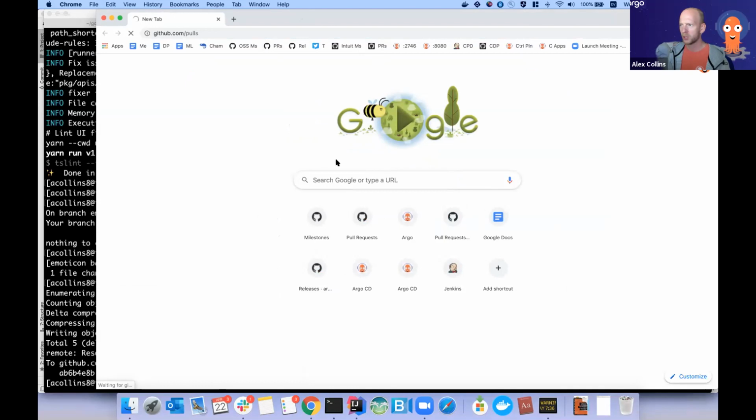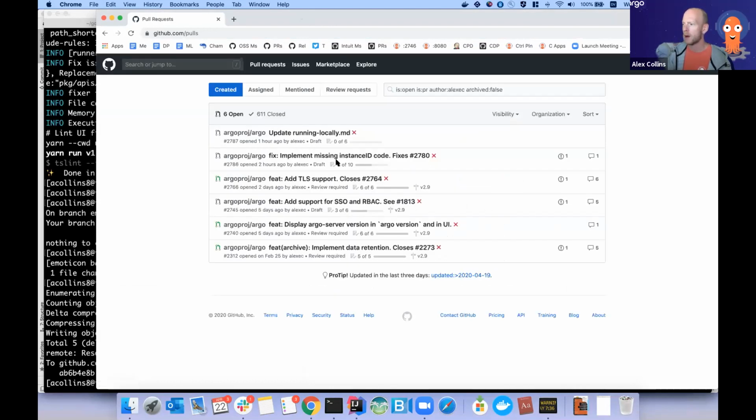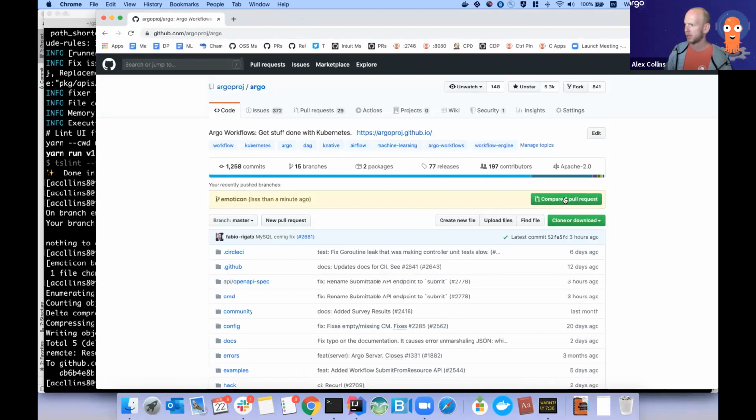Now, you won't be able to push to our branch, but you will be able to create a fork of our branch and push to that. So I can create a pull request from the emoticon branch.